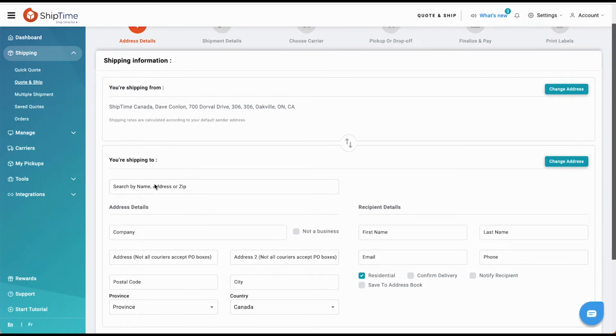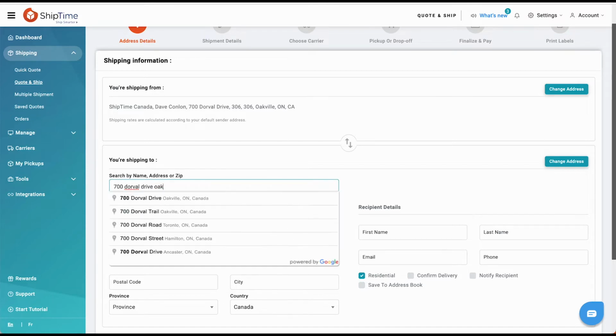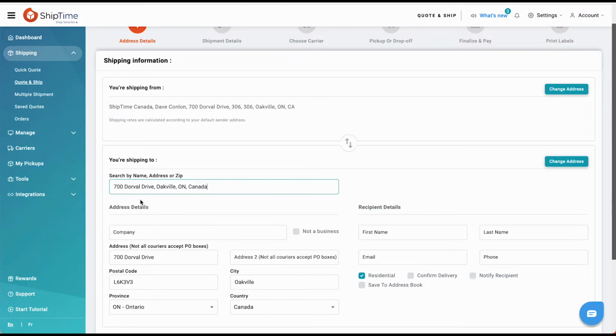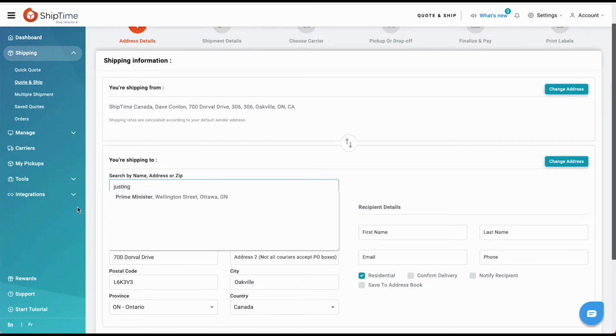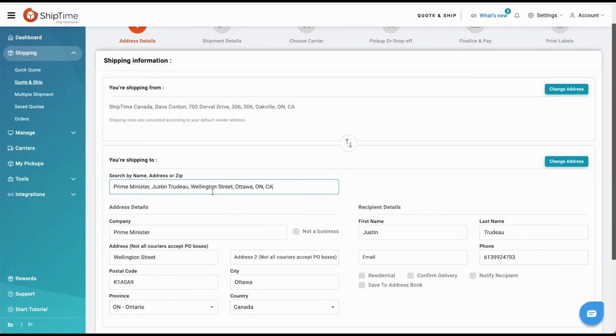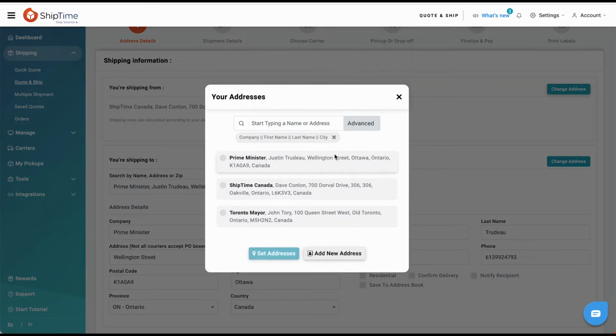Next, using the all-in-one search field, start typing the name of the business or the street address you're shipping to. Based on your location, ShipTime will intelligently help you with Google Address Autocomplete. If you have addresses saved in your address book, you can also type them in the search field or click on Change Address to select an address from your address book.